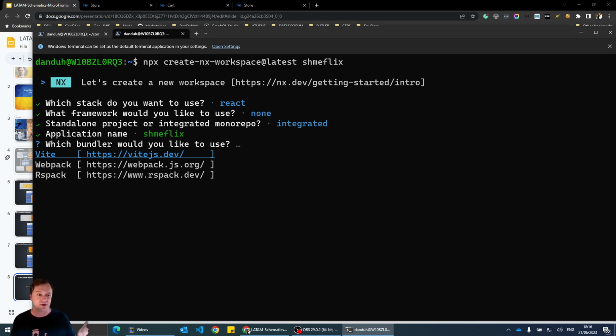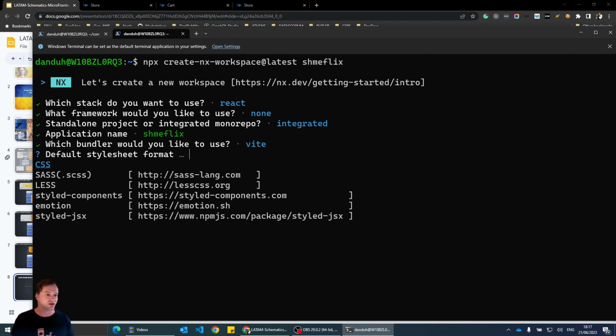Bundlers: we have Vite, Webpack, RSpack. To be honest, I have no idea what RSpack is. Webpack is something common. You can use Vite. It's a bit faster. Let's start with Vite. For styling, I prefer Sass, and I suggest everyone use Sass.